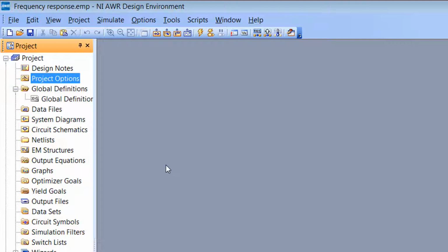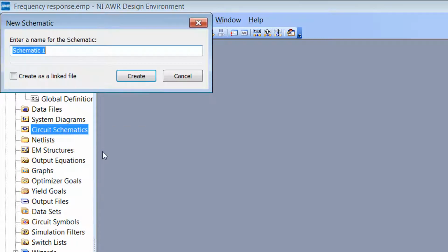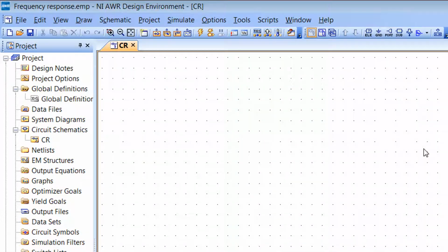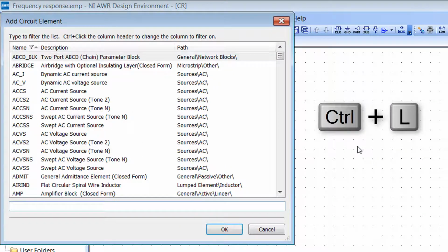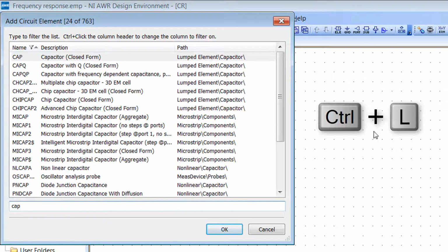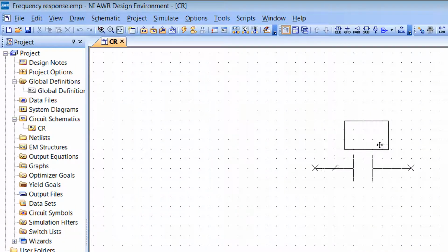Next, we have to set up a new circuit schematic. We will start with a CR network. So right click on circuit schematics, open a new schematic, and then we'll call it CR. And now we need to fetch all the components that are required in order to set up the circuit.